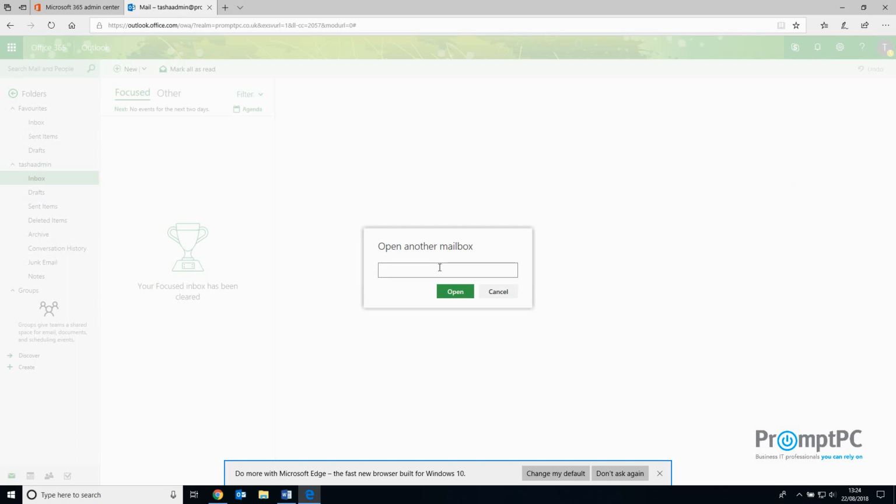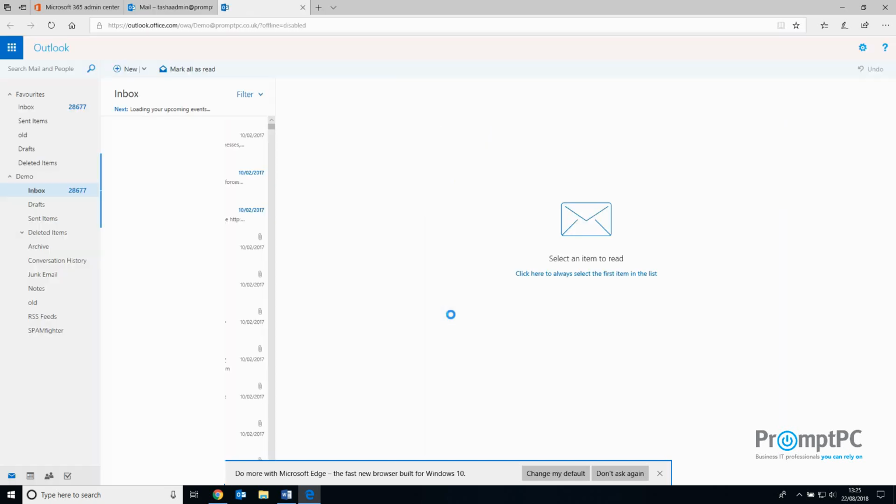And then you're going to want to type in the name of the mailbox that you've just given yourself permission to view. So in this case it was Demo. Search your directory, and if the permissions have updated, it should list here. Give it a click and just click Open. It may take a couple of minutes just to load itself up. Once you're in here, navigate back up.